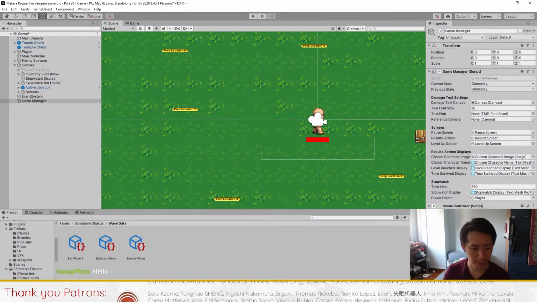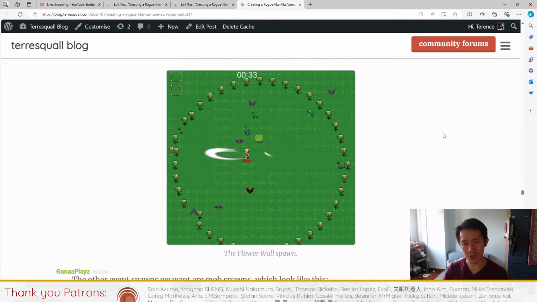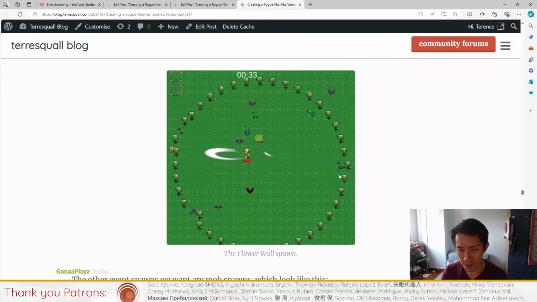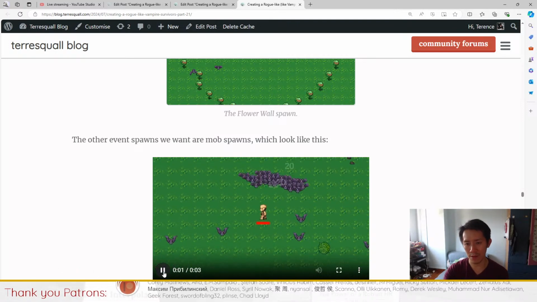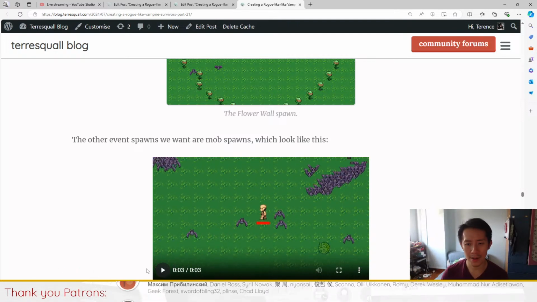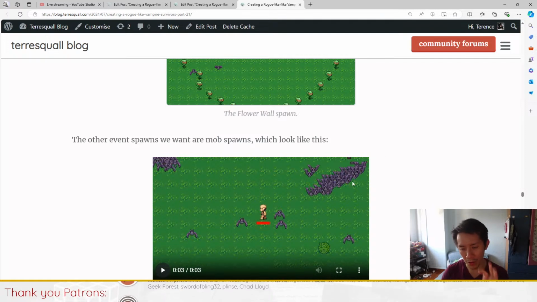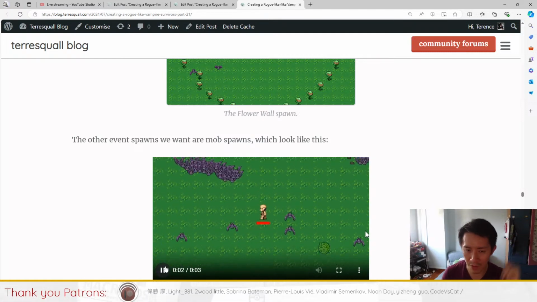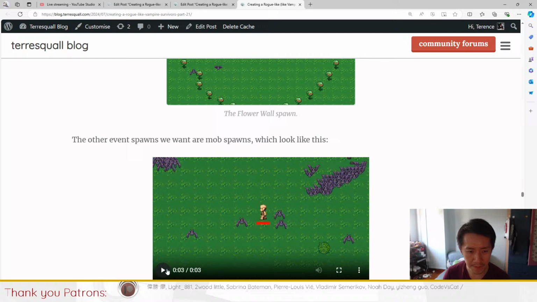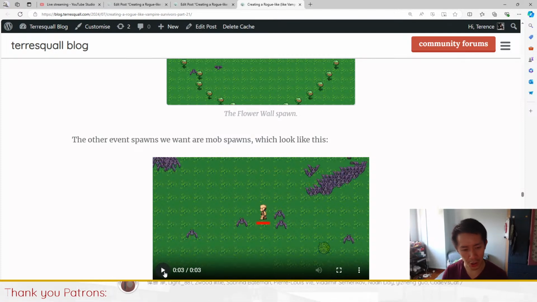But we want to have special spots, right? Like we want to have flower walls, and we also want to have mobs like these. In the game you will find that sometimes you have mobs or enemies just flying past. For these kinds of enemies, you will notice that they do not track the player. They just fly in whatever direction they're moving in. See that? So you can dodge them, they're not going to track you.